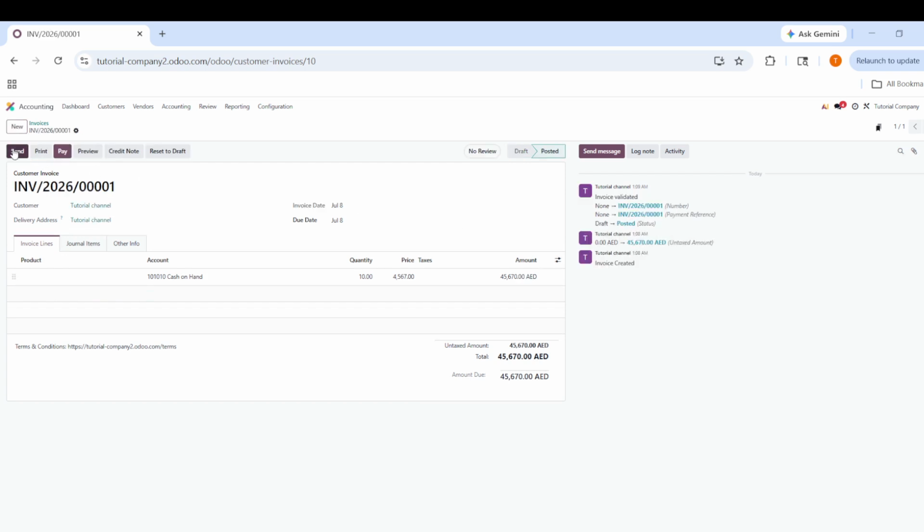You opened the accounting app, navigated to customers and invoices, created a new invoice, selected the customer, added the products to the invoice lines, and then confirmed the invoice to finalize it. And that is all there is to it.